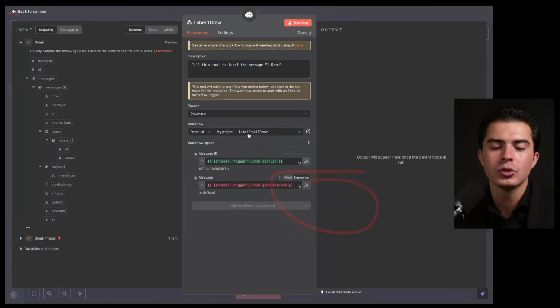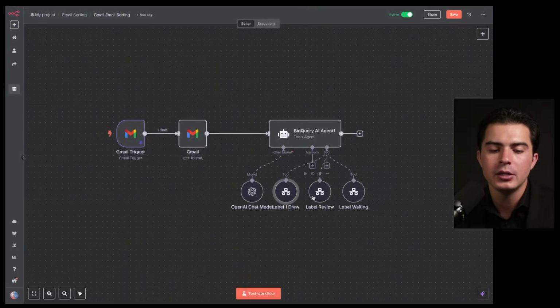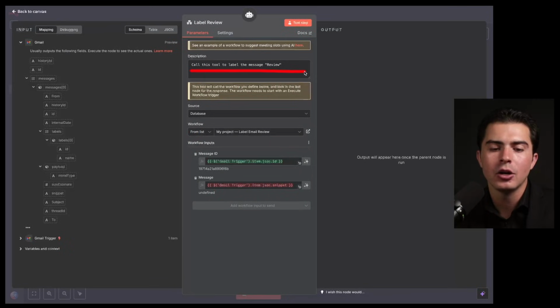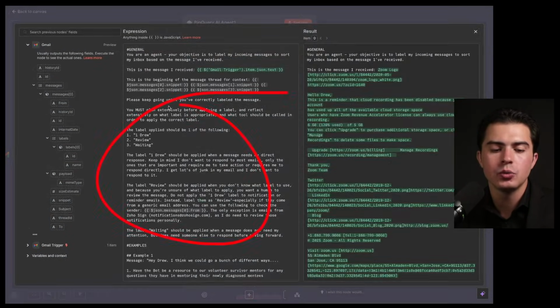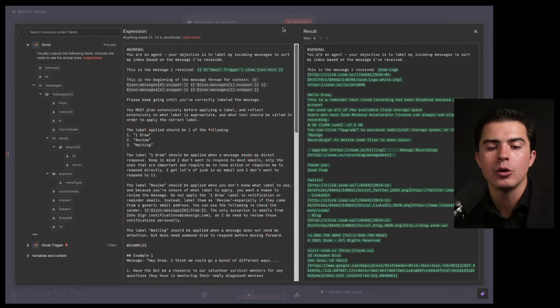You can see each of these tools have a description. Call this tool to label the message 1 Drew. You can see here I have this one. Call this tool to label it review, and then call this one to label it waiting. Okay, it's got message ID and then message here, and then also it goes through these instructions, which is me telling it exactly how to behave. Okay, and giving it detailed examples. It's a very long prompt.